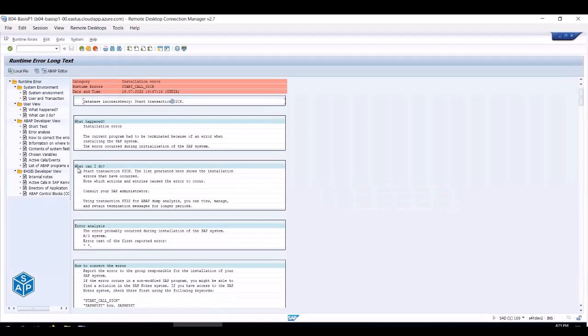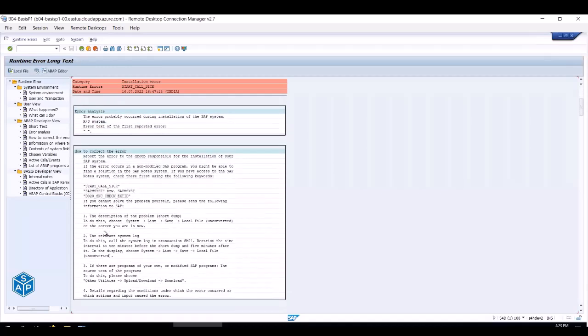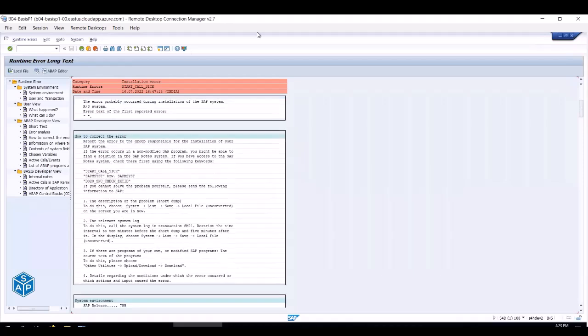Here you can find the error analysis and what you can do about the error. It shows you how to correct the error. Mostly you can go to this section, how to correct the error. It is telling you to start call SICK. You have to start this program and check the details over here. If you cannot solve the problem, please send the following information to SAP.